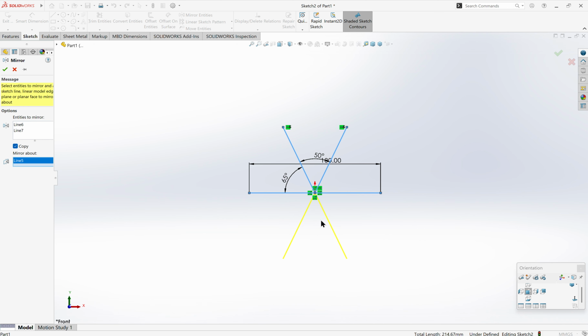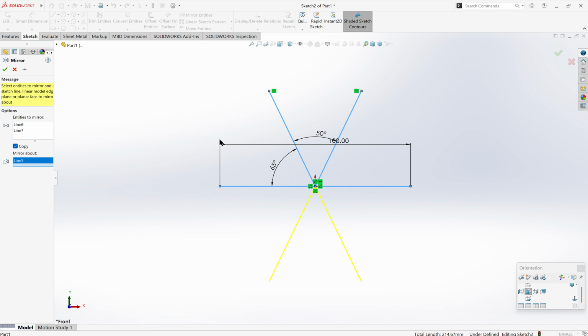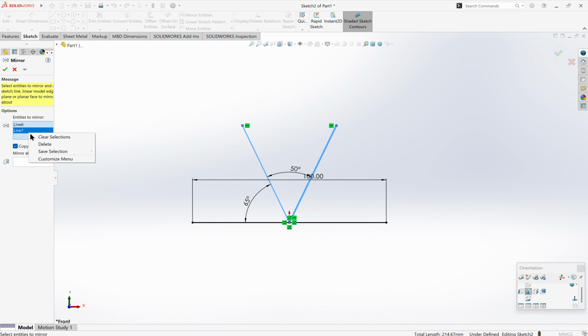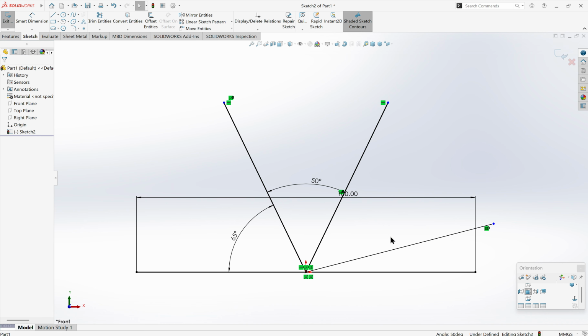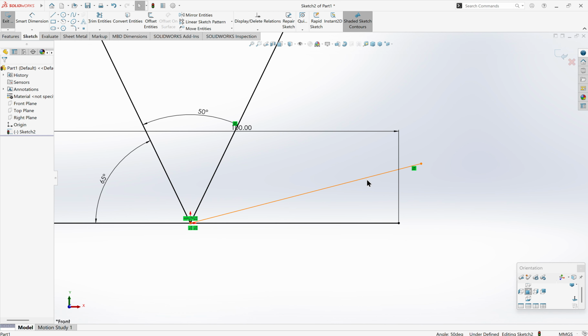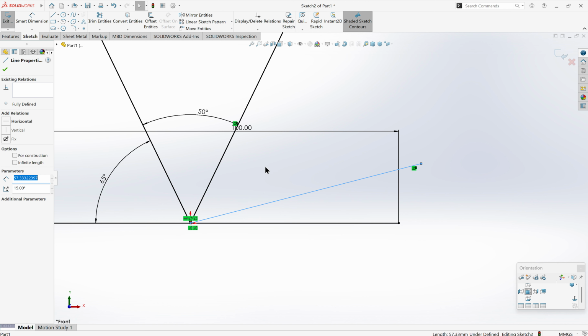So let's say you're going to select this line, or a center line you're going to put, or a construction line. Just select them. Or let's delete that, and delete this. And we want to mirror about this. Going to have this. And click that. You have a new line. Okay? This is a new line.